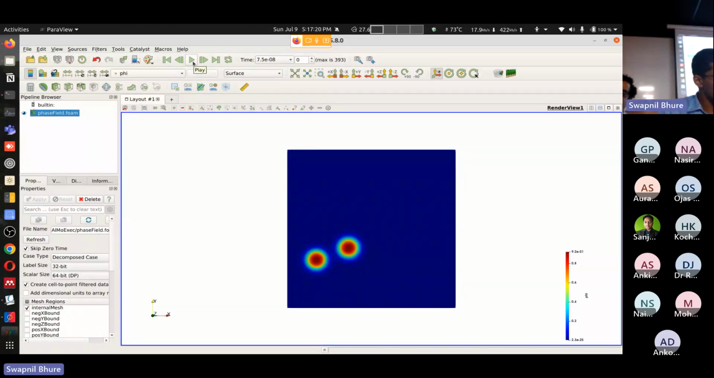Here we are starting with two seeds. This model is a precipitation model which also incorporates the elasticity effects. So you'll see how the two nuclei which are next to each other are going to evolve now.